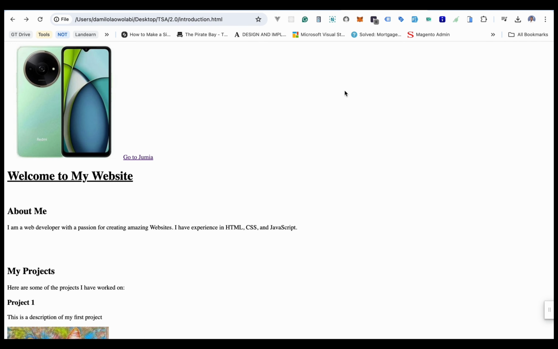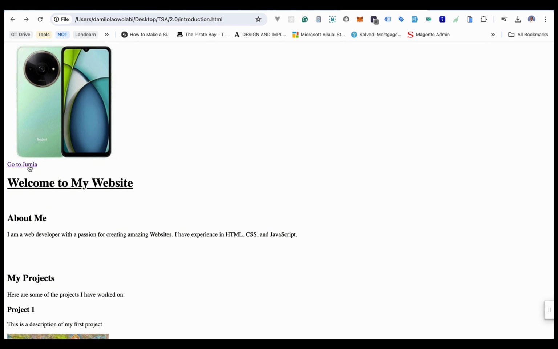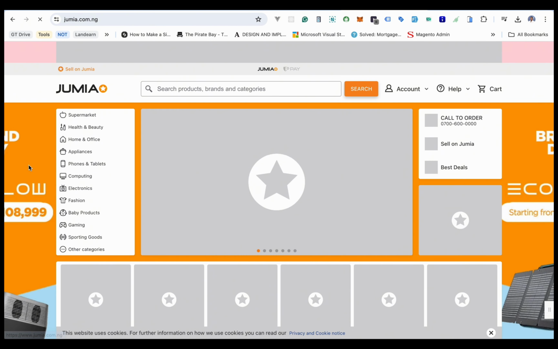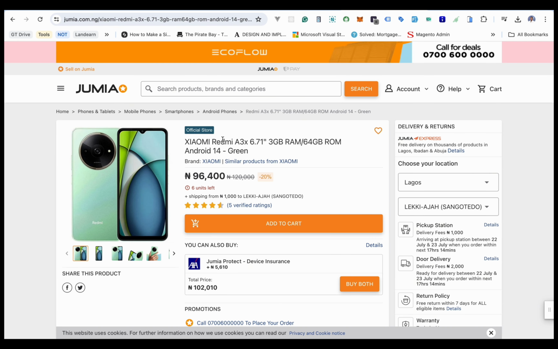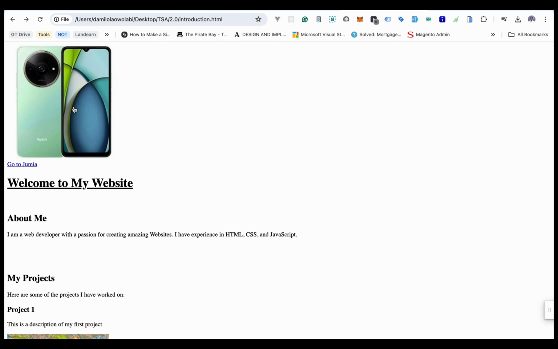So let me save this and open it on the website. You can see this is go to Jumia. When I click on it, it takes me to jumia.com.ng. When I click on it, you can see where it brought me to. Can you see?